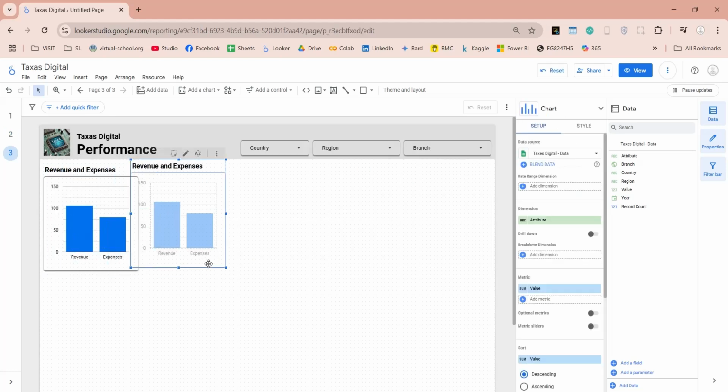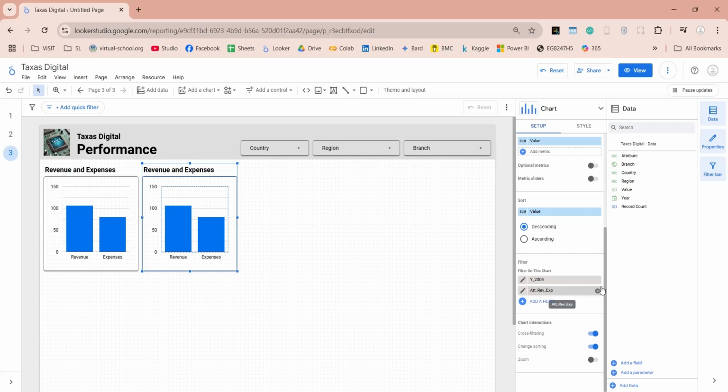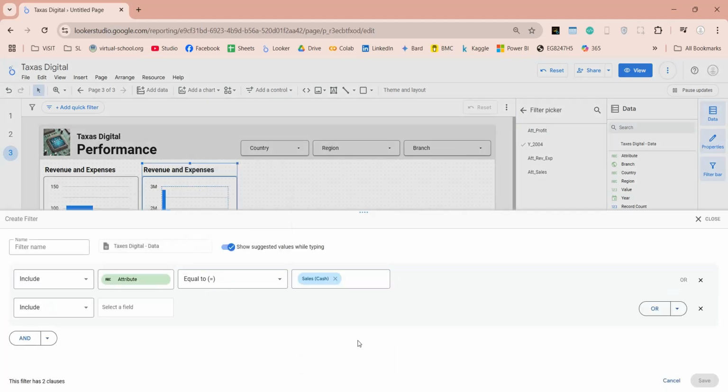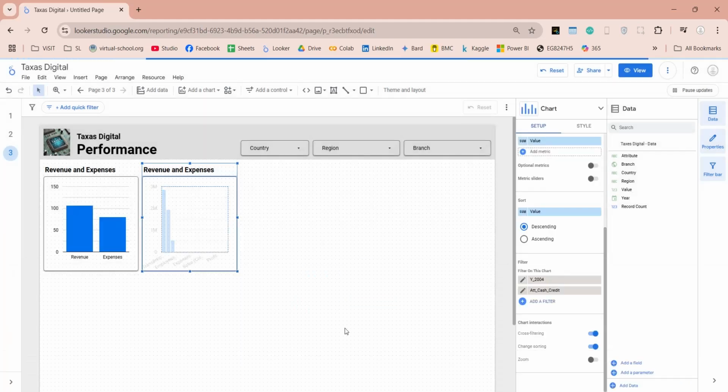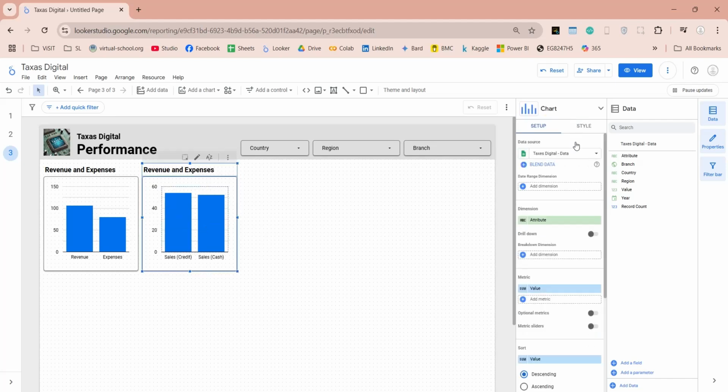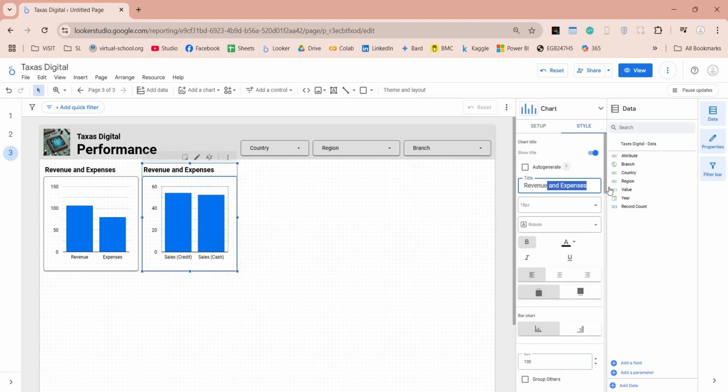Duplicate the column chart, remove the revenue and expenses filter. Add another filter to display revenue by cash or credit only. This will display the breakup of revenue by cash and credit. You can observe that the total of the revenue column is equal to the total of both cash and credit columns. Change the title of the chart as well.